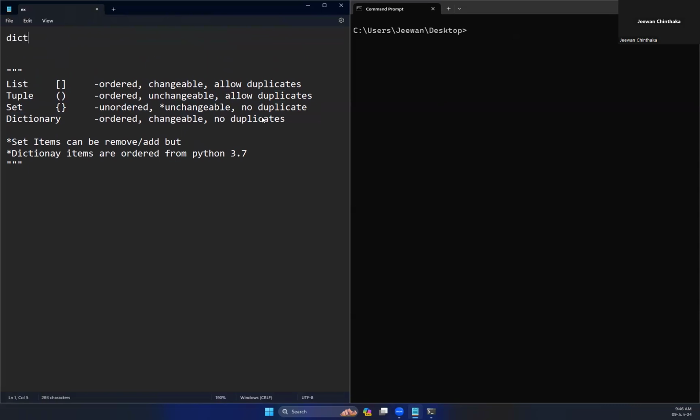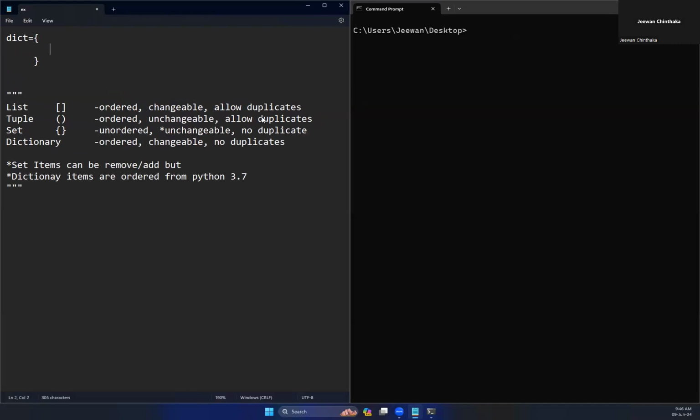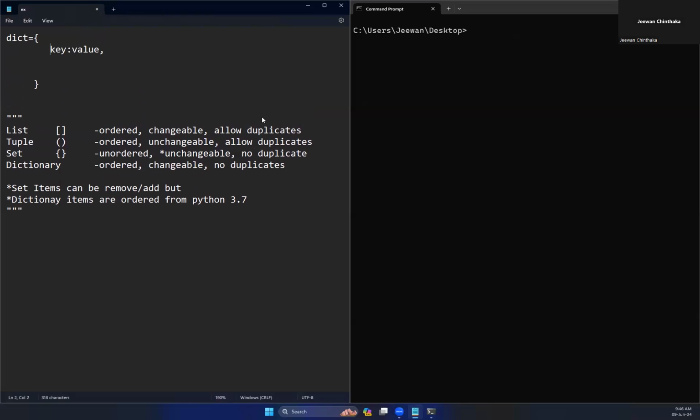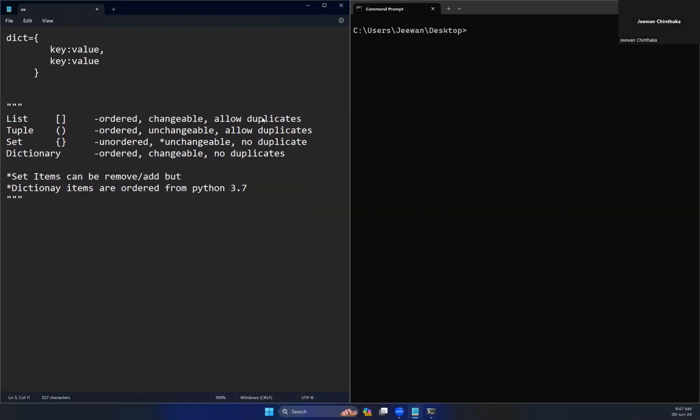Let's say we create a dictionary. It's created like this. You have curly brackets, and inside the curly brackets you have keys and values. Here we have key colon value, comma, whatever the key colon value. Likewise, we have key value pairs. This is how you create a dictionary.